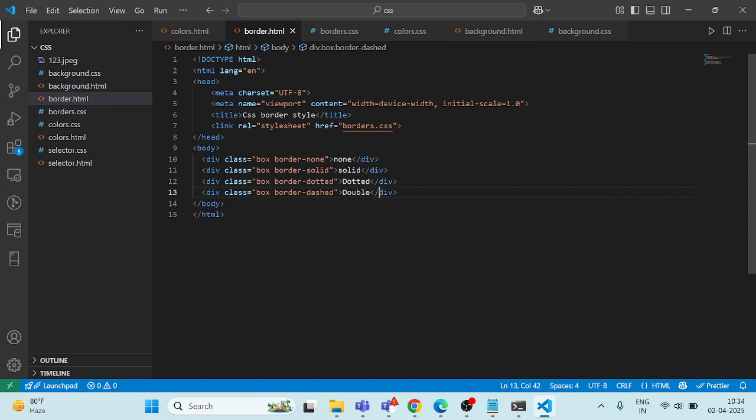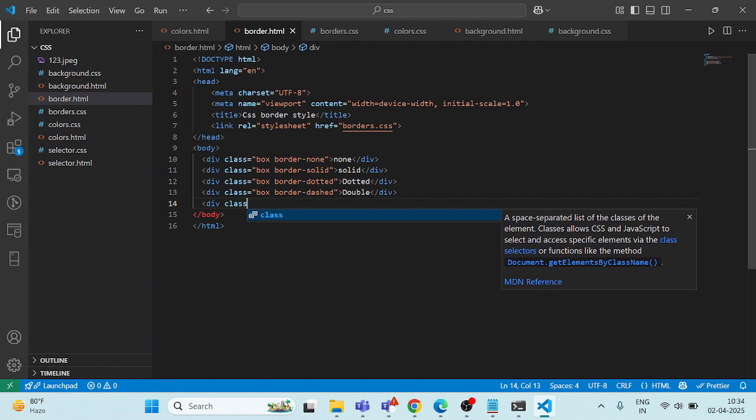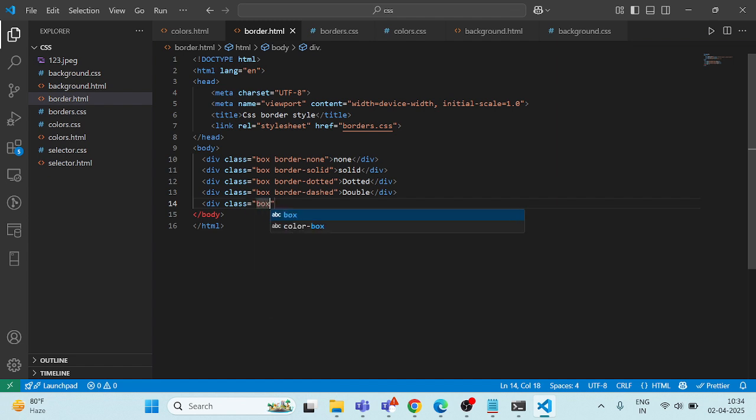Double. Okay, next div class box border. Next what we have, double, I think. Okay, double. Already we have created double, so sorry, here dashed actually. This one is double, this is dashed. Okay.